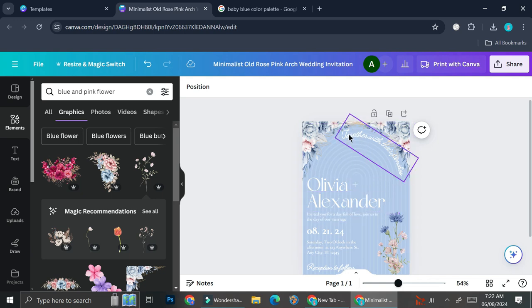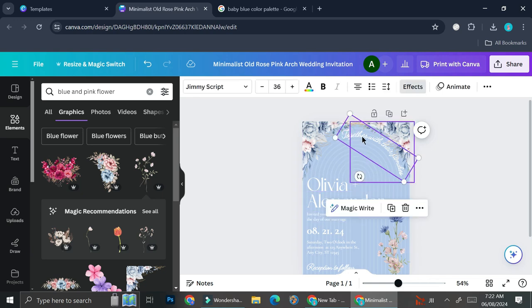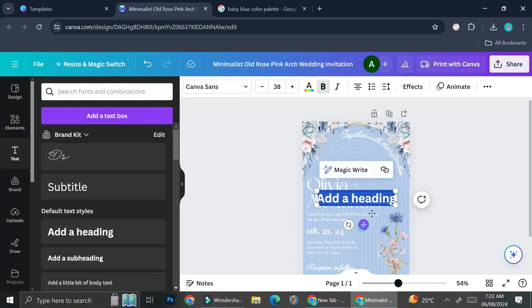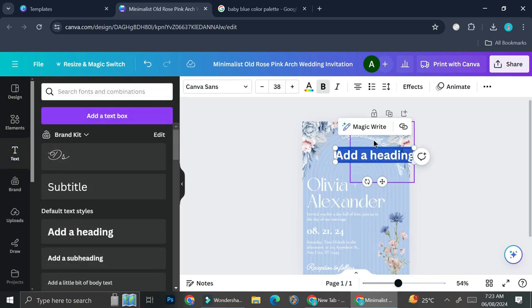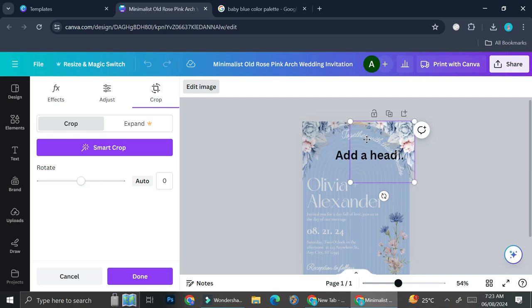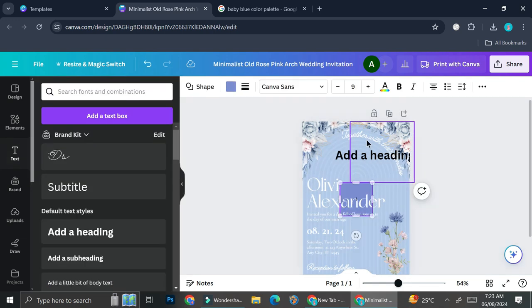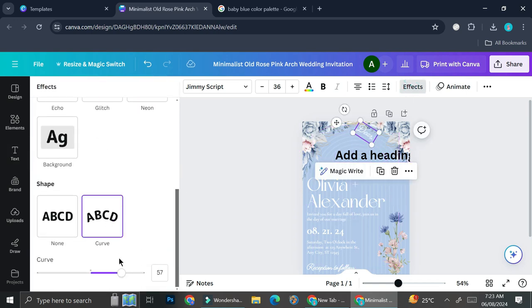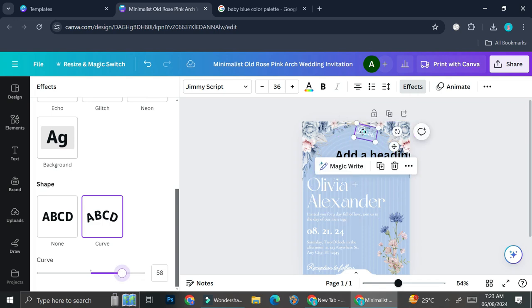And now I'm going to go ahead and change this into the name of the guest. So I'm going to make one more text box. It's going to be here. And then I'm going to add a name for this one. Then bring it all the way here. And I'm also going to change the tilt of this one. Alright, to something like that.